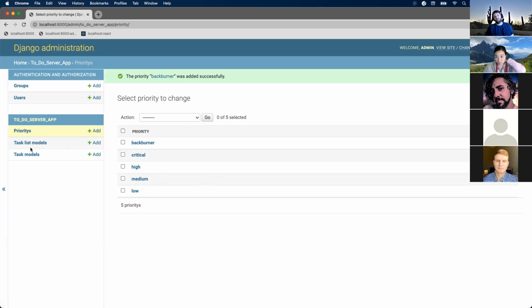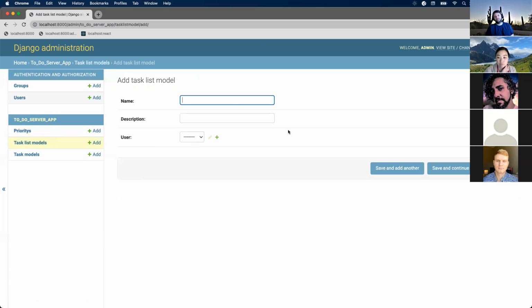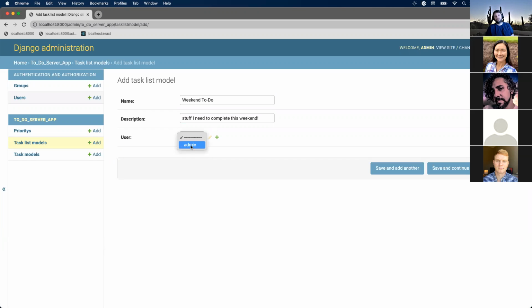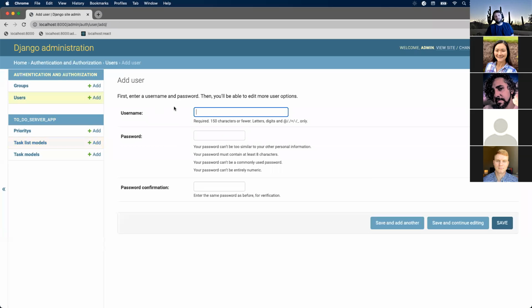All right, let's create some data here just to get something seeded. So name will be weekend to-do. Description: stuff I need to complete this weekend. User: admin, I guess admin's the only user I have. If I want to create some more users, let's create some users here. So I'll join the party here. Password, I gotta have a legit password here, don't I?